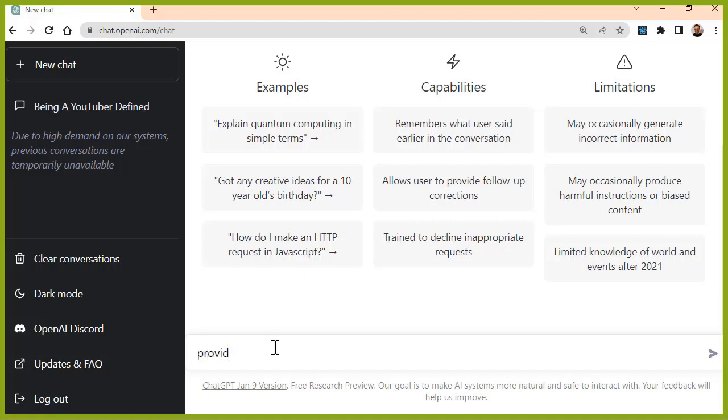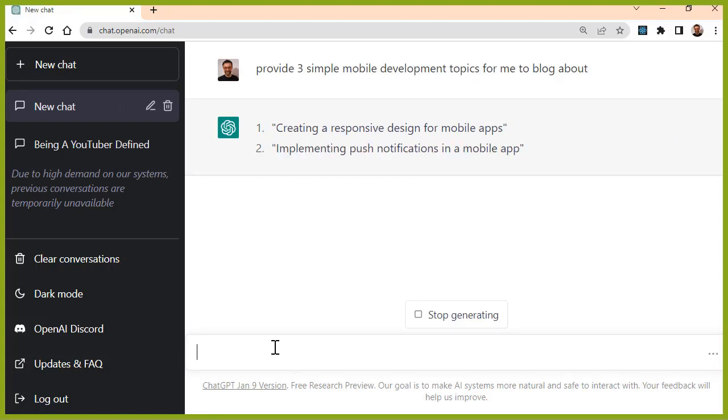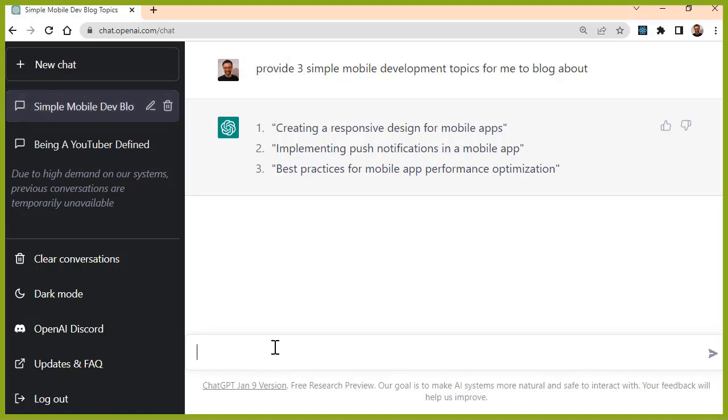Let's see. Provide 3 simple mobile development topics for me to blog about. Let's see what it comes up with. That's the next step. You see, look, creating a responsive design for mobile apps, implementing push notifications in mobile app. I mean, those are 3 pretty good topics, you know? But what if you don't like those? You can say, hey, I don't like those, give me 3 more. And then the next step could be, now write me those 3 blogs.